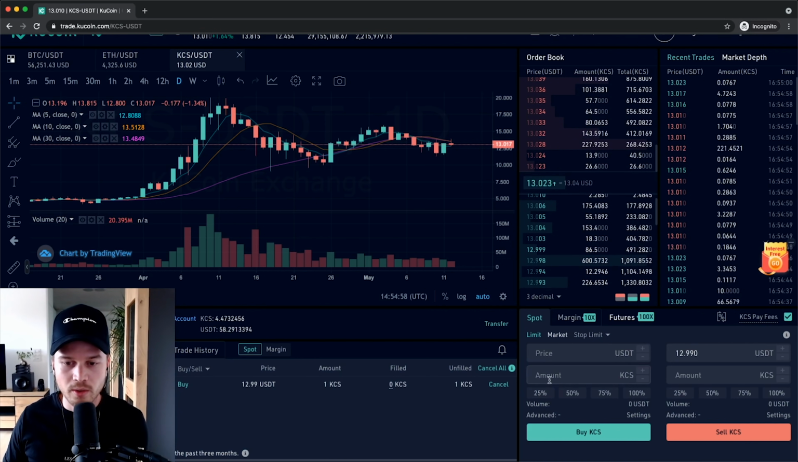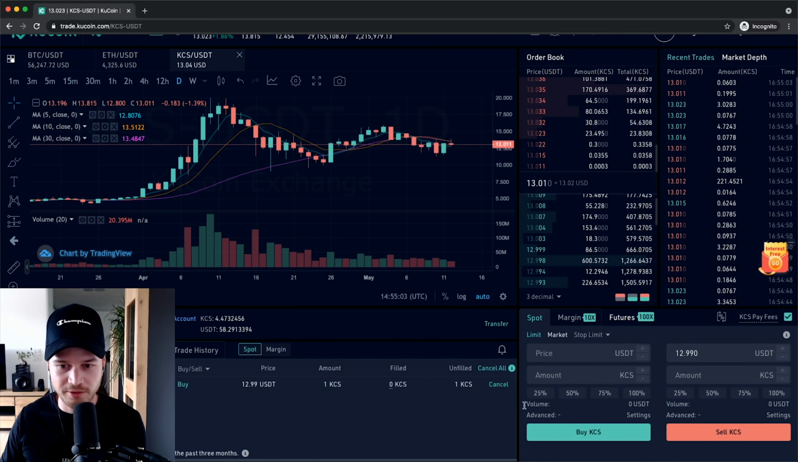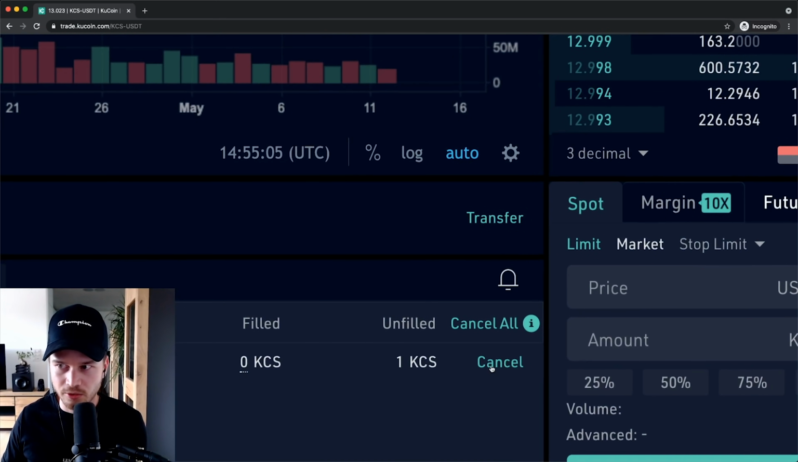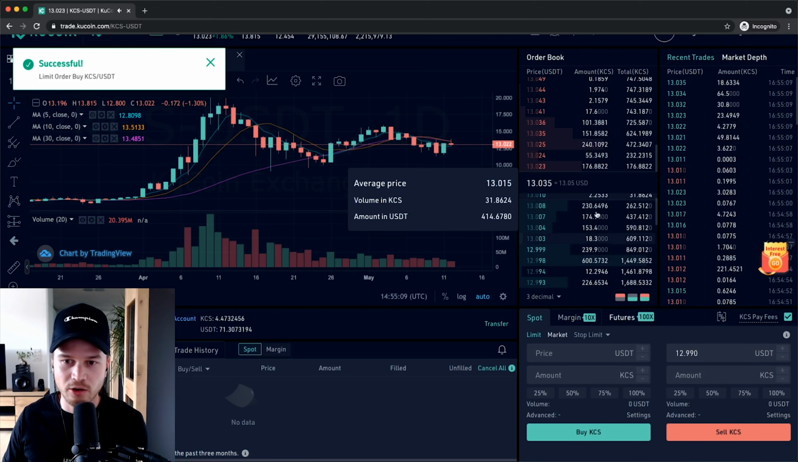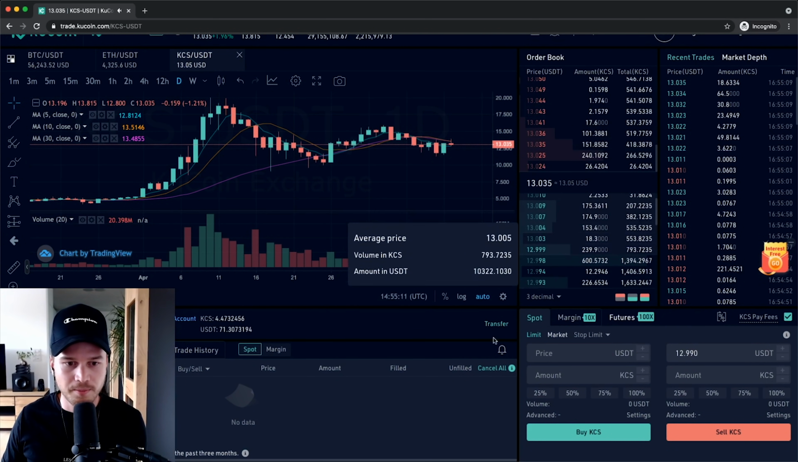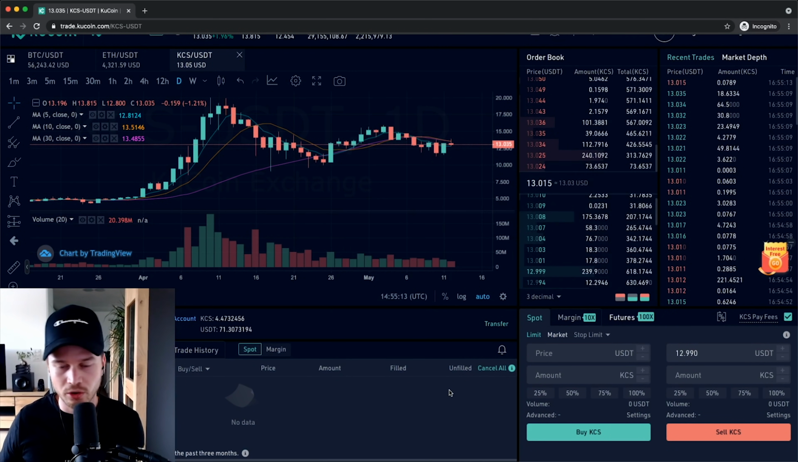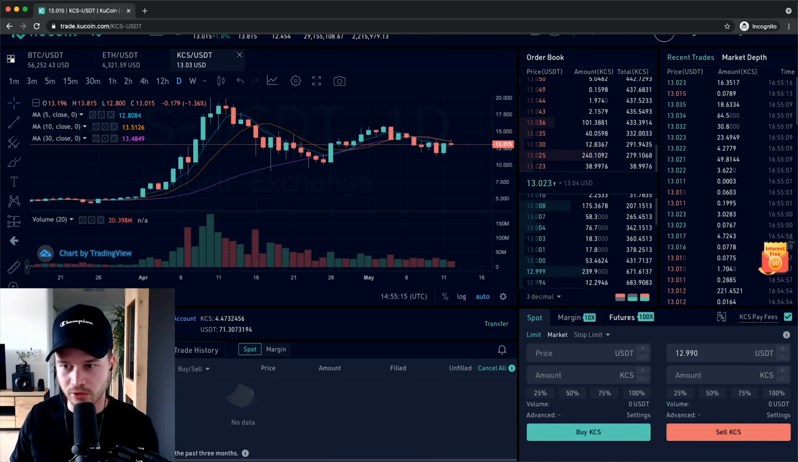Now you can also always cancel your pending orders by just going to open orders on the bottom left and then going to cancel right here, and then the order will be canceled. It will be taken out of the order book, and basically you can set a new limit order or also decide on putting in a market order.